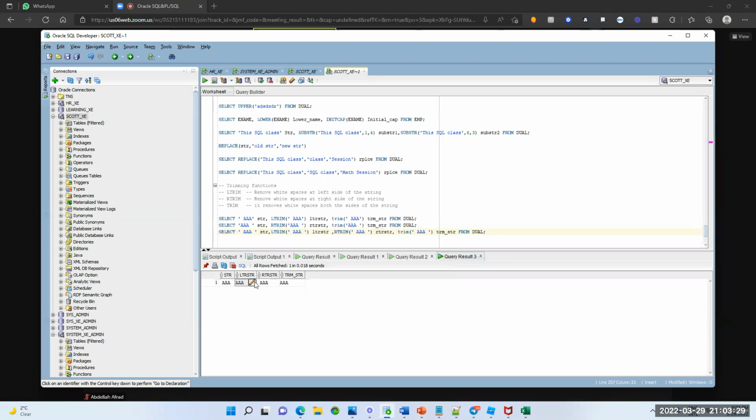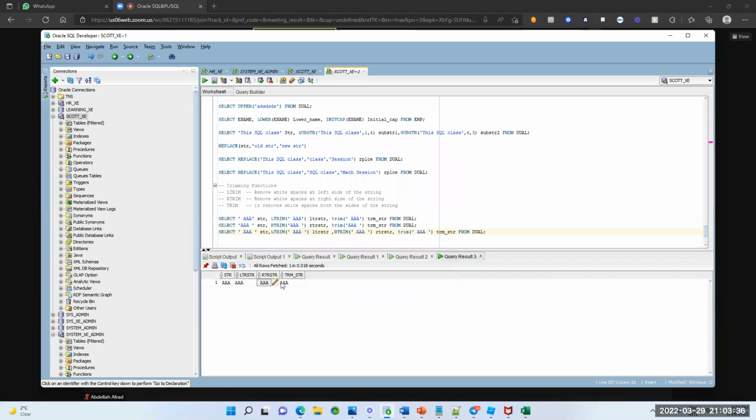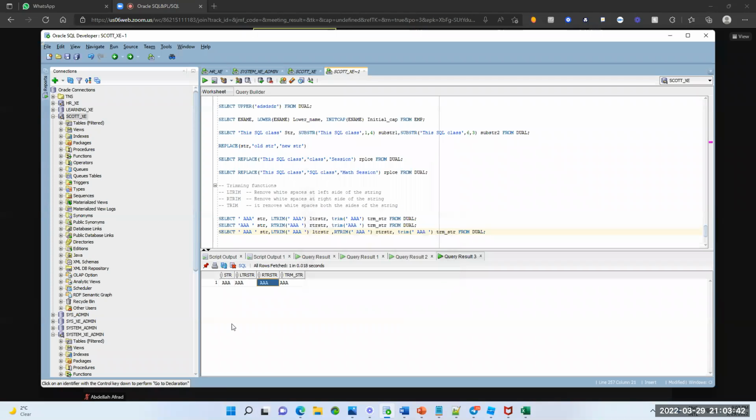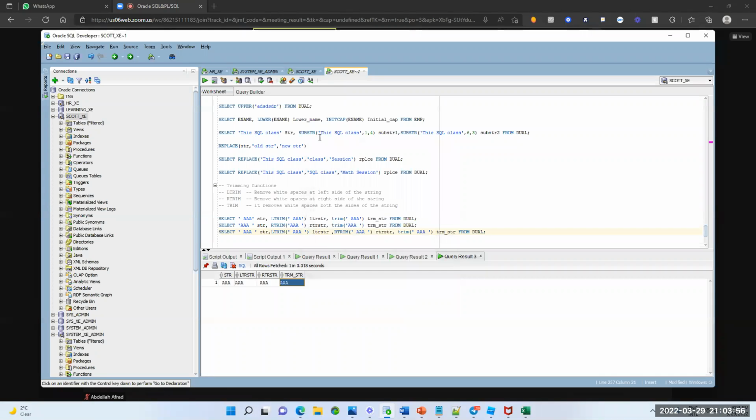Okay, in left trim there is no space on the left side, and on the right side we have space. And in this one, on the left side we have space, but not at the right side. And trim, see here, on both the sides we don't have spaces. Clear, guys? And you need an example right now for trim.